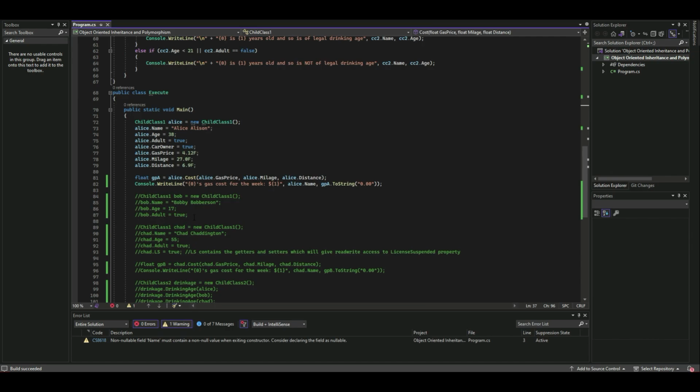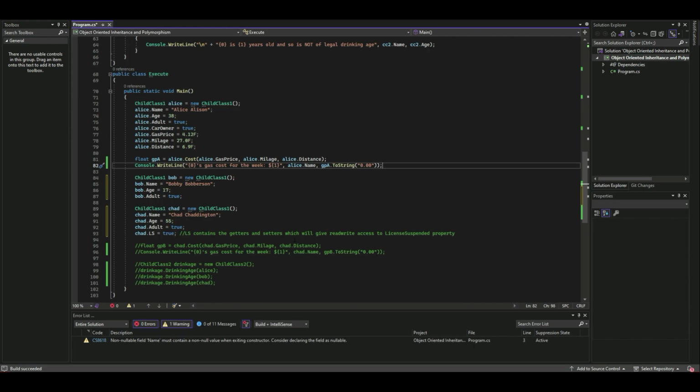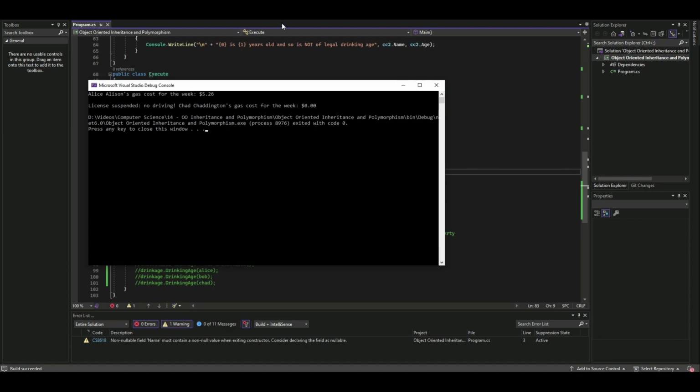All right, so then we can look at a few of these other ones. So I have some more using child class 1. So I've instantiated some different things using child class 1 here. So we can uncomment these out and look at it. So this one is just child class 1 for Bob here. And so we can put in the different fields here. And then I have another one for Chad Chaddington here, and we can look at what happens with those when we run this here. So for Alice Allison, we still have this.